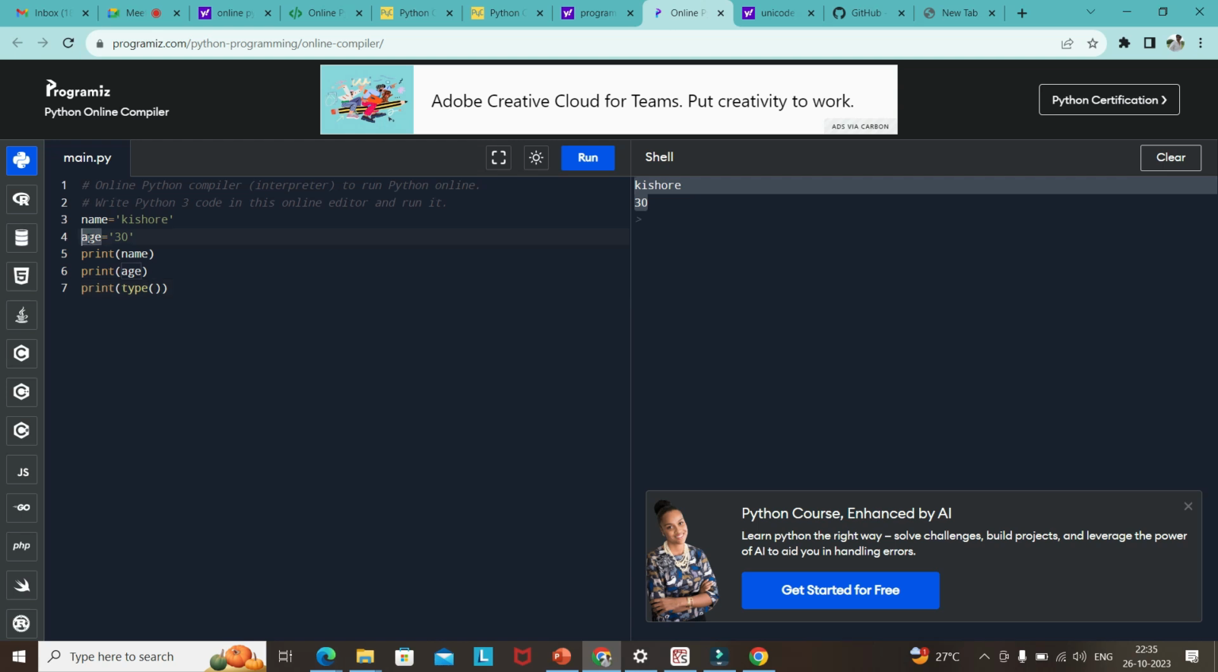So what it gives is the type, like what data type it was assigned. If I run again, it is a string. If I remove these quotes and give this and run, it actually changed to int. So Python dynamically assigns the data types to the variables defined.